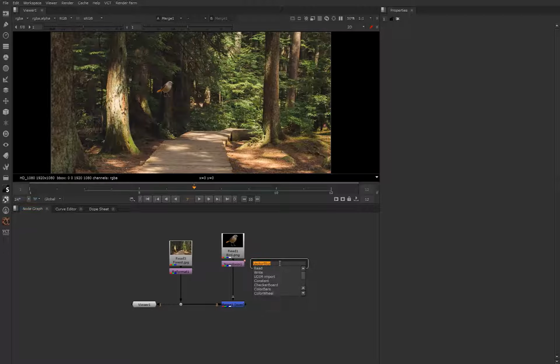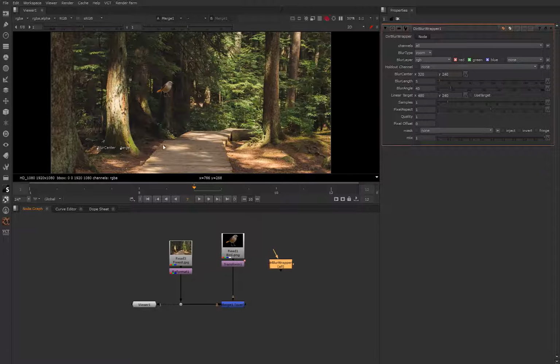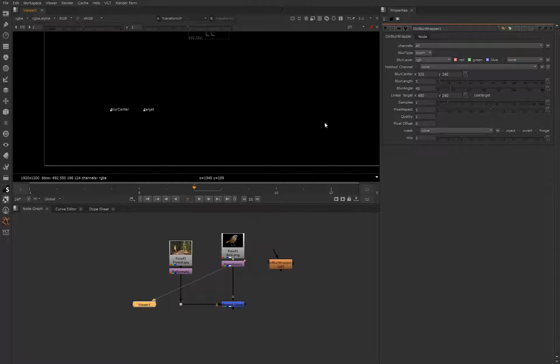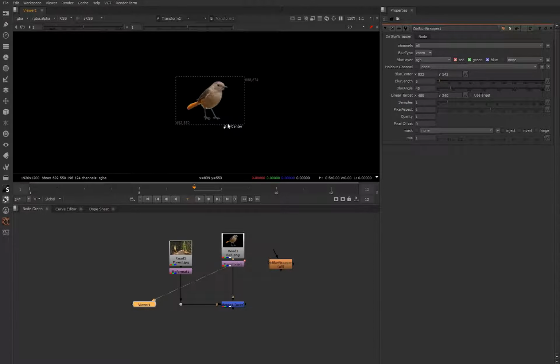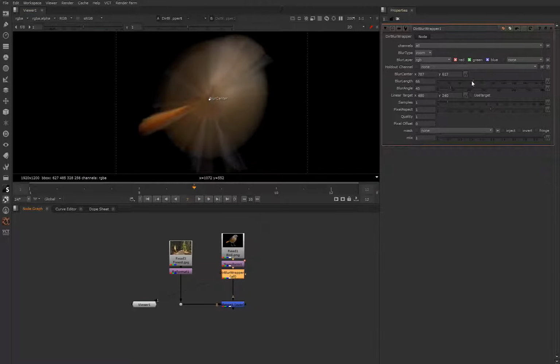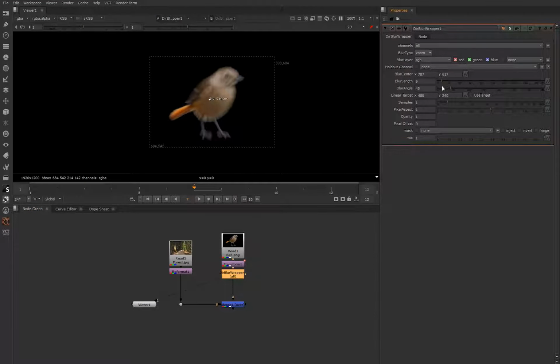Some people will use the blur node to blur an image. This thing has a central blur, so let's actually put it on there. How about that? Yeah, so you can blur it like that, right? But that's not really how motion blur works. It would be in a linear fashion.